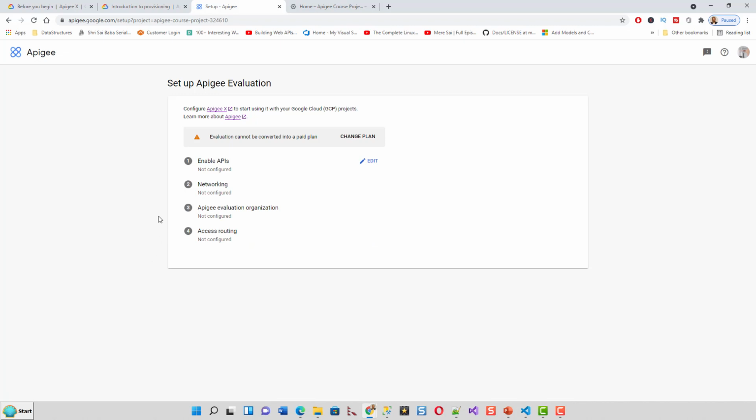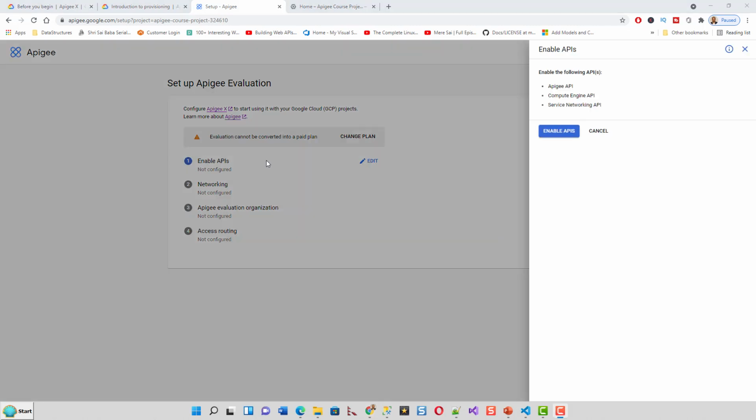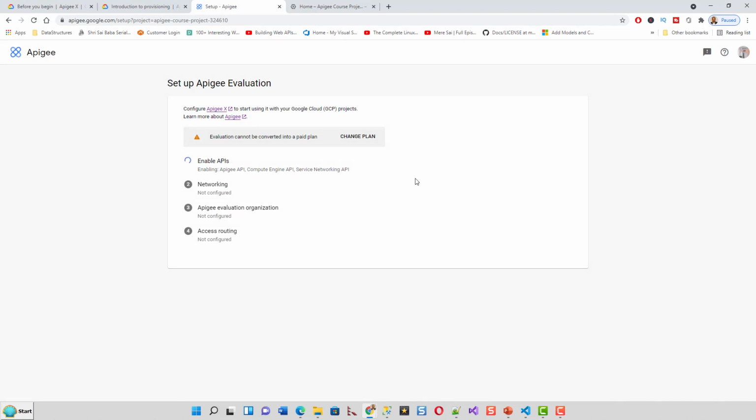So now this will enable APIs. In successive steps, it will set things up: enable API, networking not configured. Okay, evaluation cannot be converted into a paid plan, I have found. So just disregard this, change plan, just overlook this and click on enable APIs. It comes in the edit mode, and I click on enable APIs. So it is going to enable the APIs.